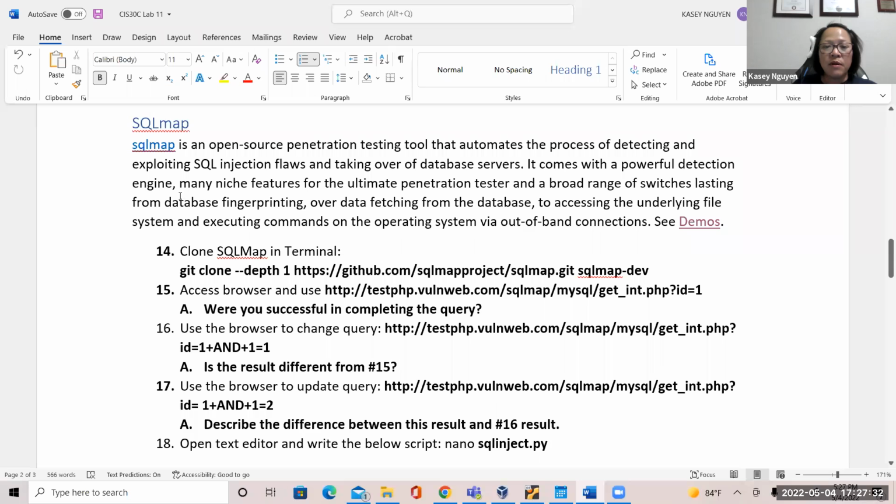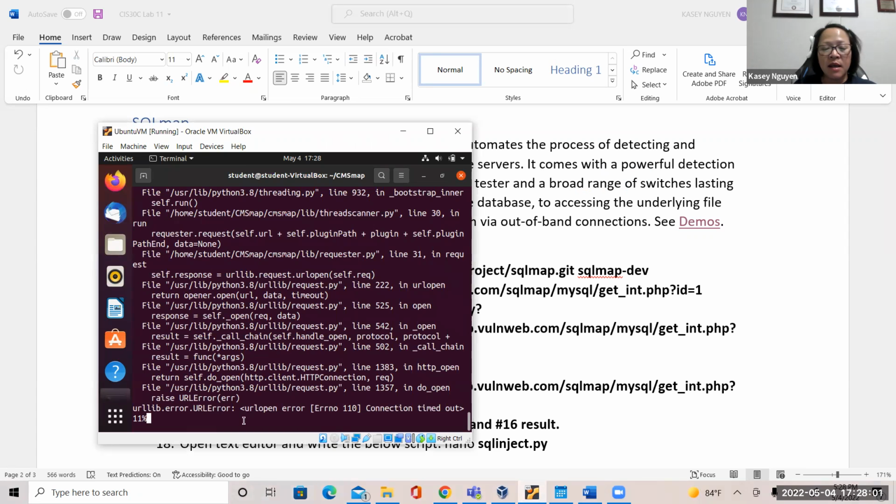So this gives you a few things, right? It's going to be able to fingerprint and look at data from the database. It's also going to examine the file system and be able to execute commands. Just like the last one, in the second part we will also have to do git clone. So let me double check, I'm at 11%.